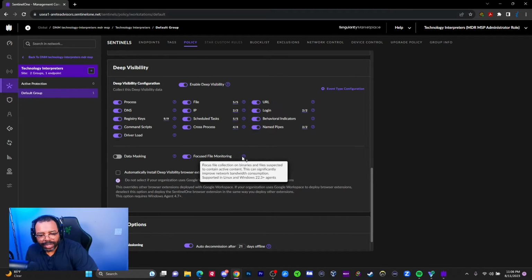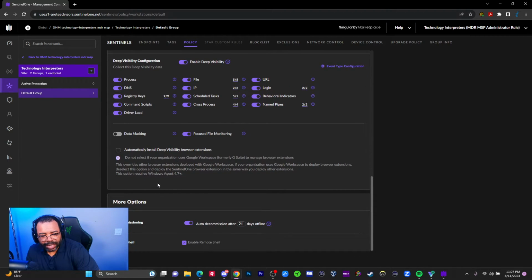And then focus file monitoring. Let's see what that is. File collection on binaries and files suspected to contain active content. This can significantly improve network bandwidth consumption. Okay, so that's good. Automatically install Deep Visibility browser extension. We can actually do that. So when we install the agent, it'll actually force that on the user.